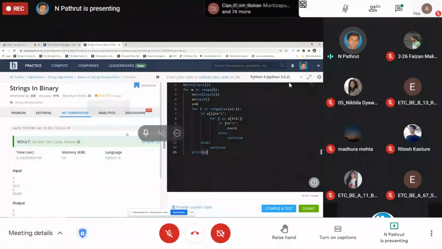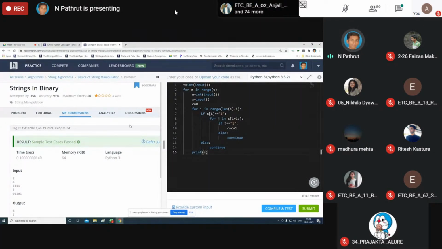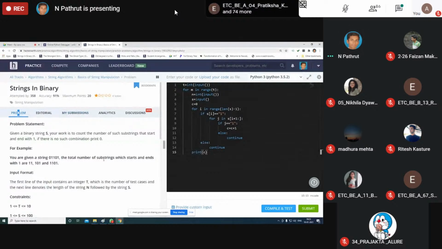Sometimes a similar kind of question has been asked, but a slight twist can be added. For example, in this question, as I said, the problem statement is straightforward: start and end with one. This problem statement we previously tried in formal system and automata.